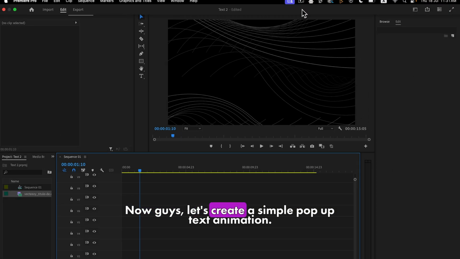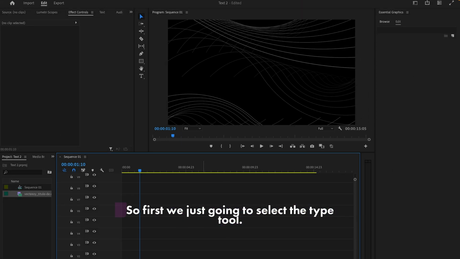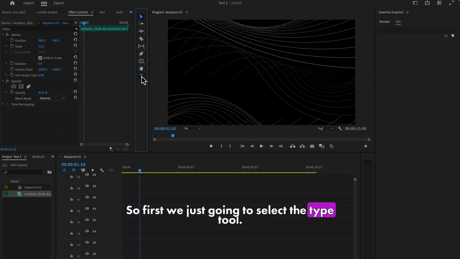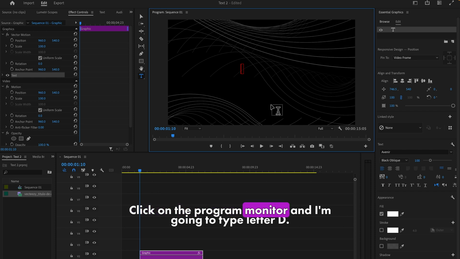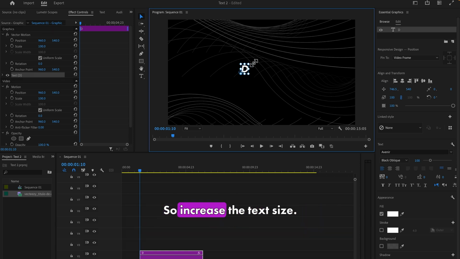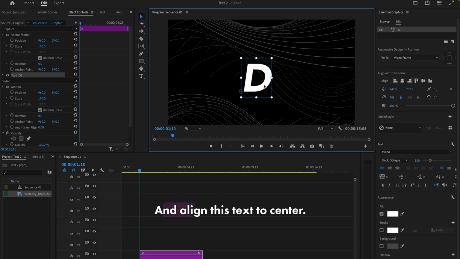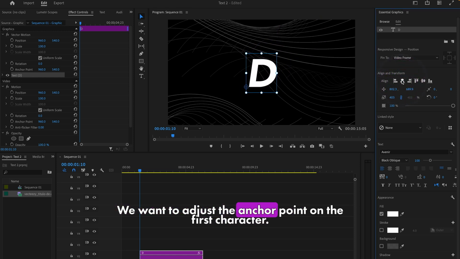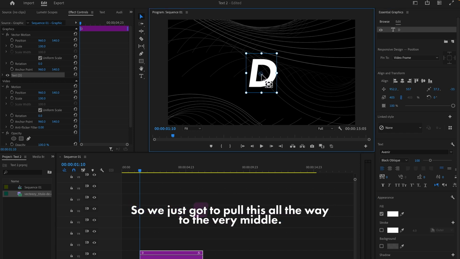Now guys, let's create a simple pop-up text animation. So first we're just going to select the type tool, click on the program monitor, and I am going to type letter D, and I want to animate the word digital. Simple pop-up text animation. So increase the text size and align this text to center. We want to adjust the anchor point on the first character, so we just pull this all the way to the very middle.